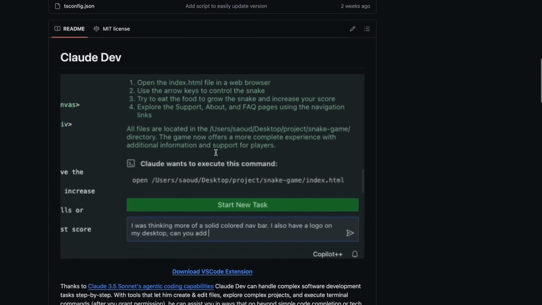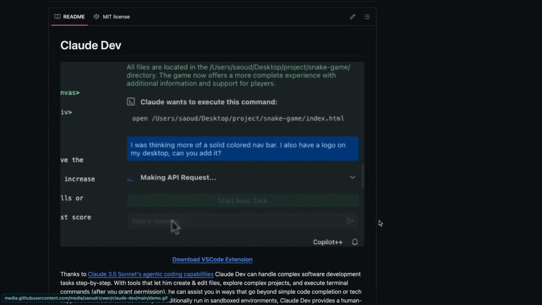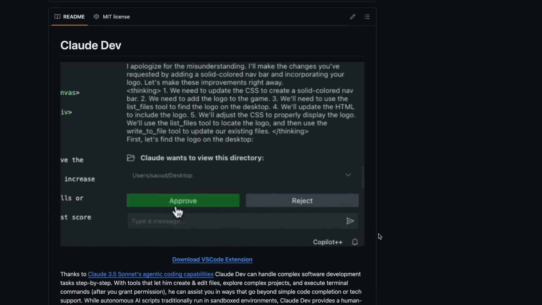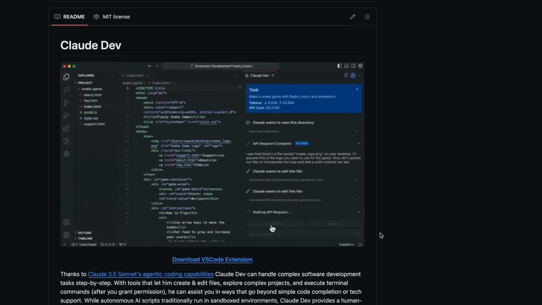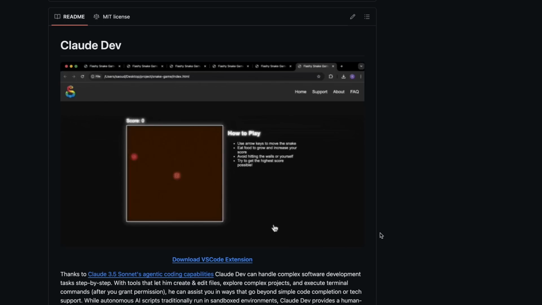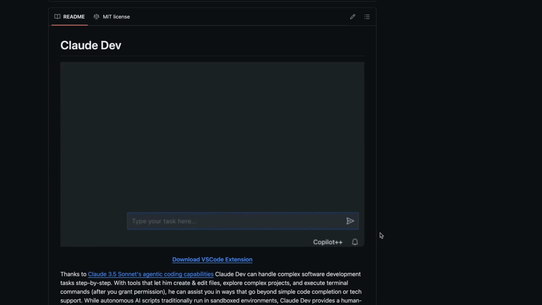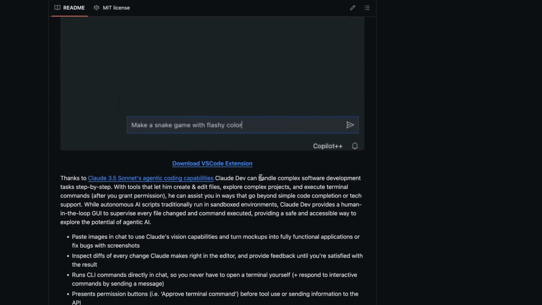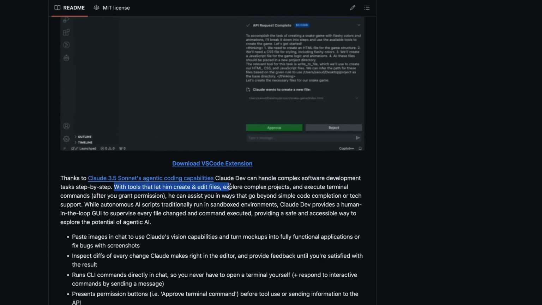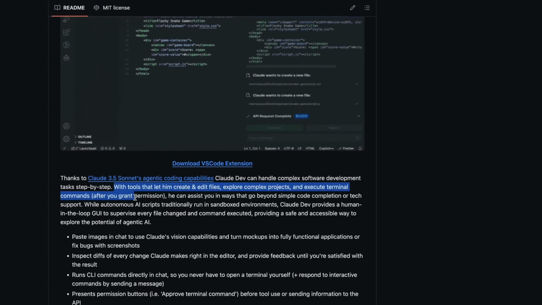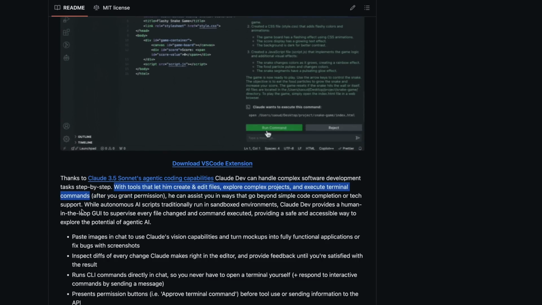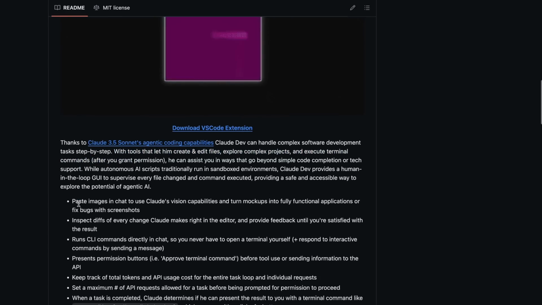For those who don't know about Claude Dev, let me tell you that it's basically a VS Code extension that connects with Claude 3.5 Sonnet and can generate impressive applications with just one prompt, which is really cool to say the least. It can handle complex software development tasks step by step with tools that allow it to create and edit files, explore complex projects, and execute terminal commands.